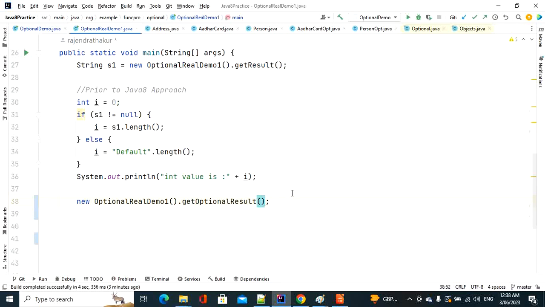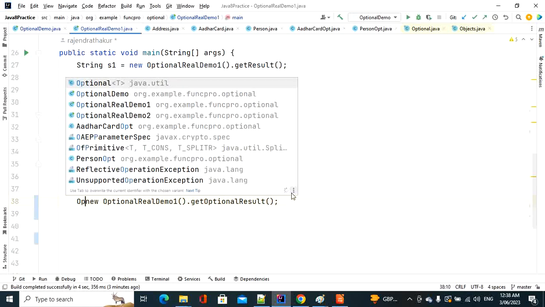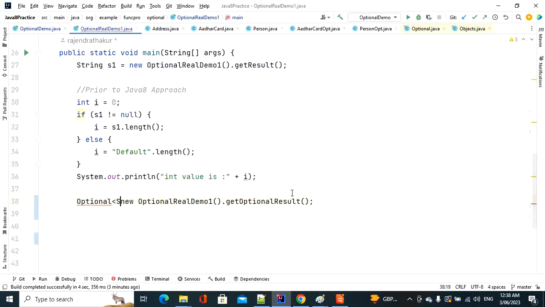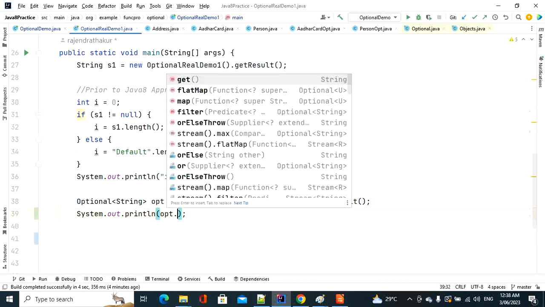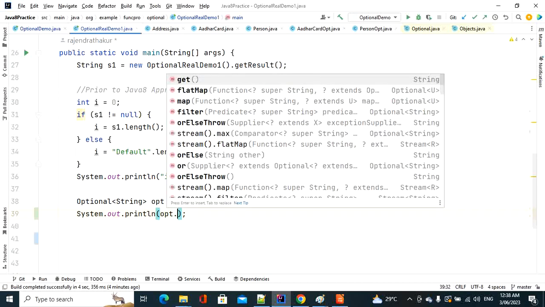Obviously, it will create an Optional of String. I'm just giving some name, opt. Okay, so here what I'm going to do, I'm writing some sop. So here opt dot. So what exactly am I doing? If it is not equal to null, do so and so. Otherwise, do so and so.